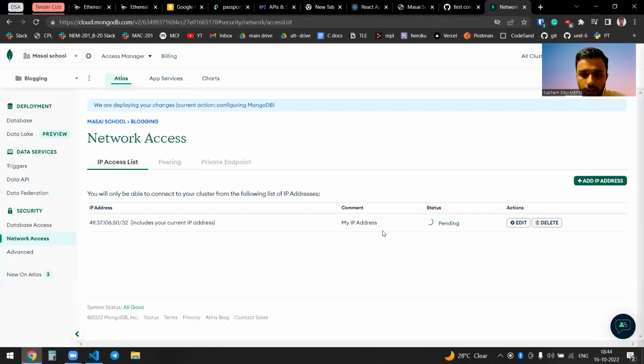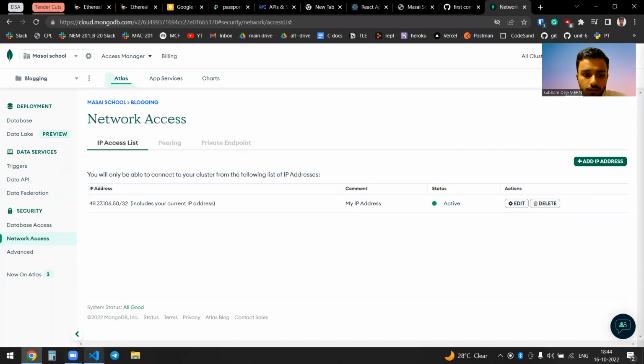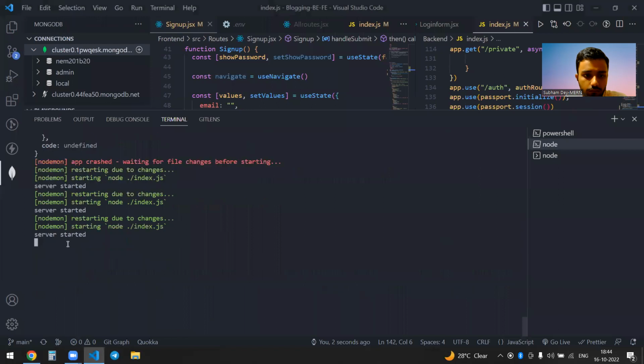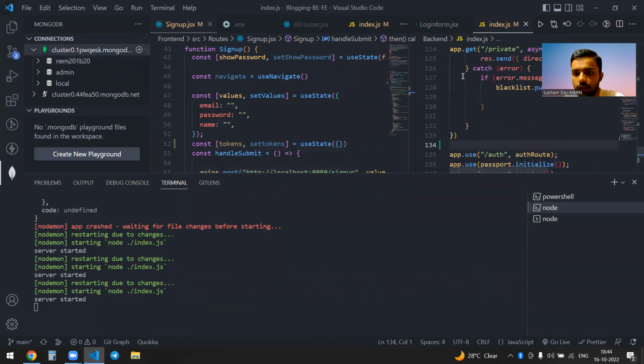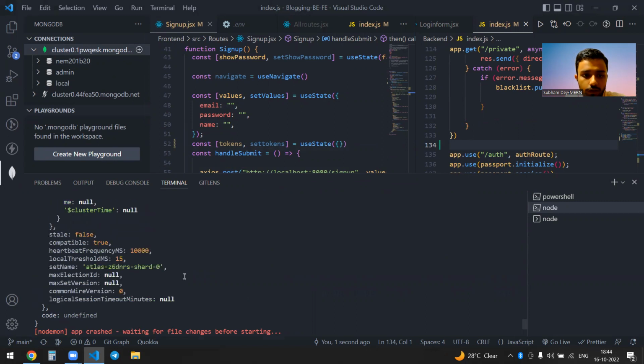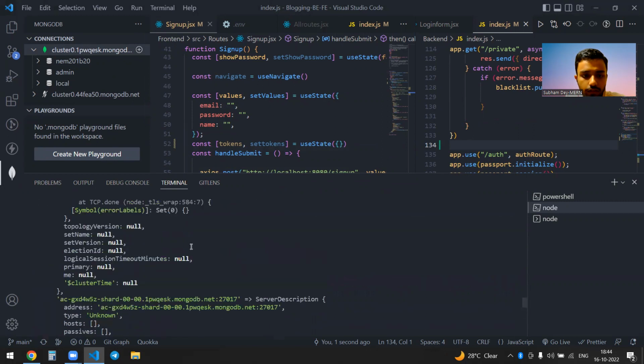Now I have resaved it again. Yeah, this is now active. If I check, my server is started, and this cluster is also working. If I just enter this, the server will start. Yeah, my server started, right? But before it was giving me errors and all.